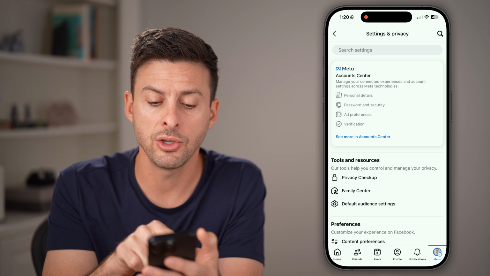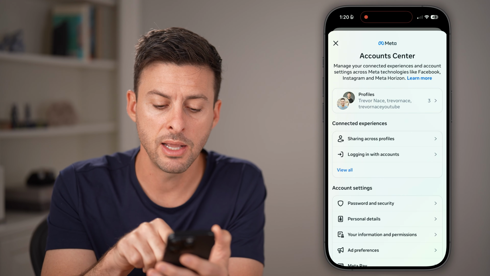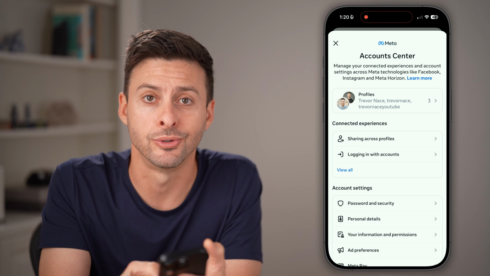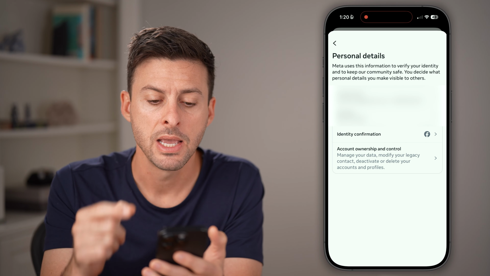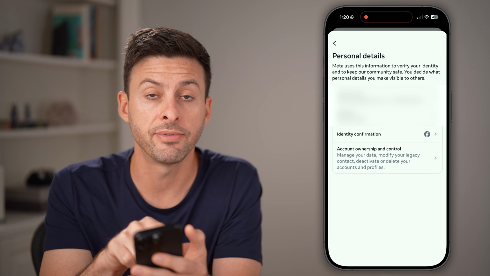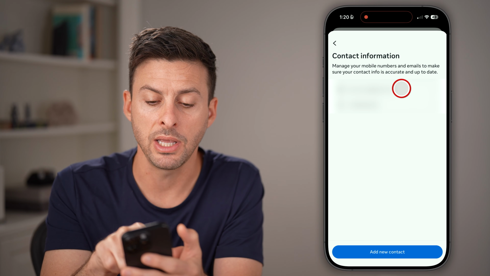To be able to do that, you'll be able to see at the very top is See More in Account Center. Tap on that. And then midway down towards the bottom is personal details, including that email address. Just tap on that. Now from here, under contact info, it should have both email and phone number. Just tap on that and then tap on email address.